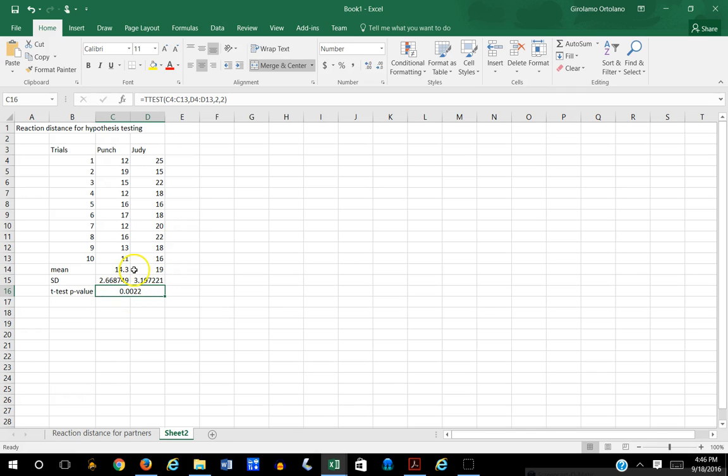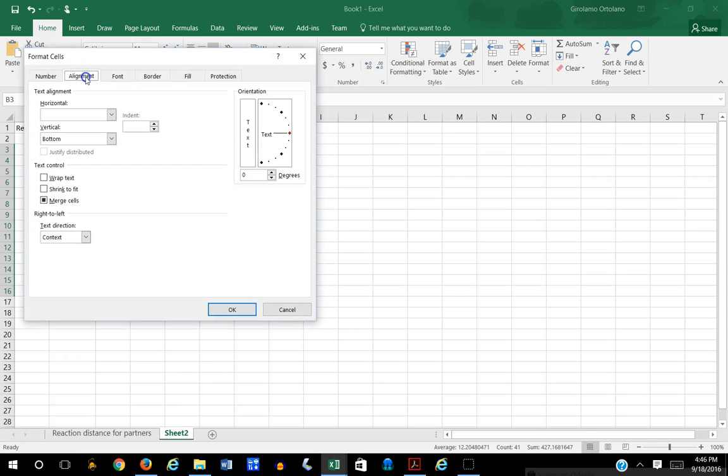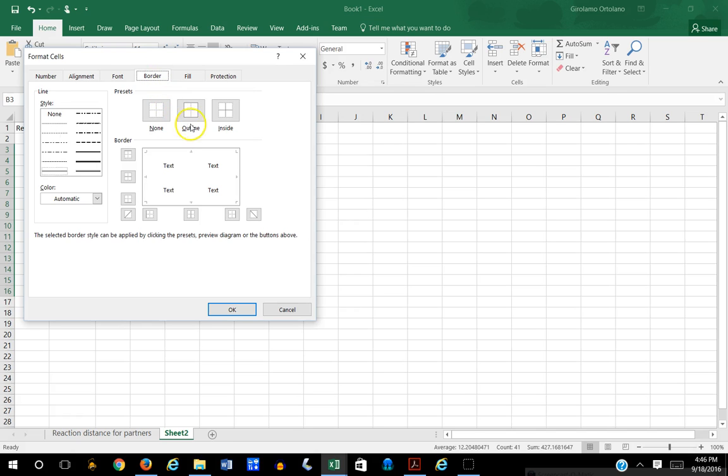So now what we want to do is clean up this table a little bit. We're going to start by putting our cursor up in trials. Hold the left mouse button down. Go all the way down to the bottom. We're going to right click. We're going to go Format Cells. And let's start by aligning everything in the Alignment tab. And we want to align the horizontal so everything is centered, and the vertical so everything is centered. And then say OK. No, let's not say OK. Let's go one more step. Let's go to Border and create a border.